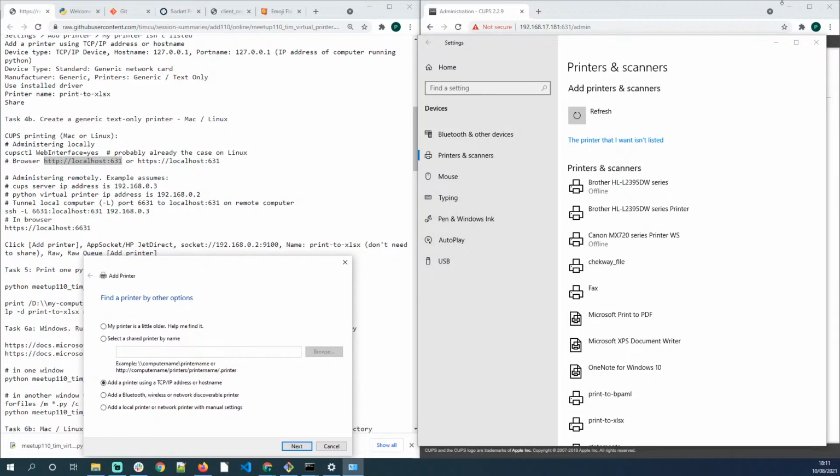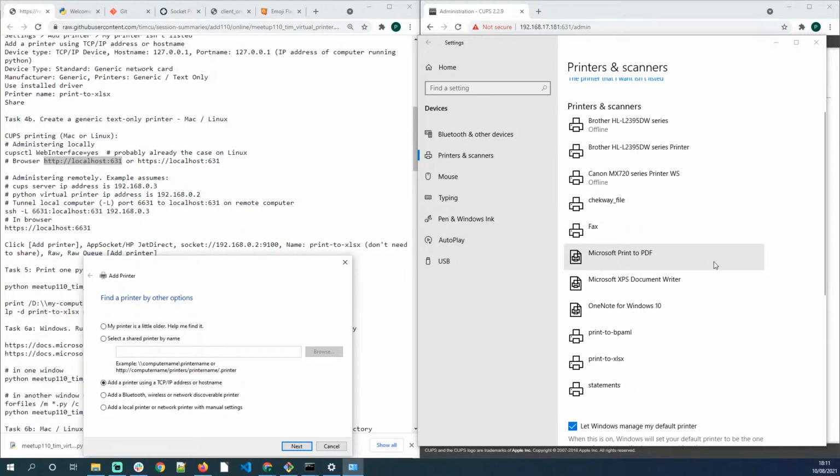I'll leave that just down there. And when you finish setting it up, it'll appear in this list. So I've got one here, print-to-xlsx. So that's our virtual printer that we've created.